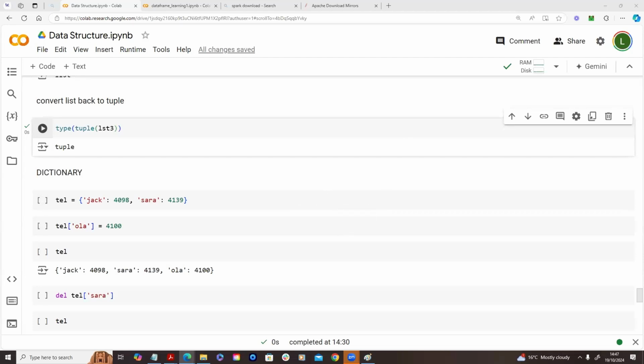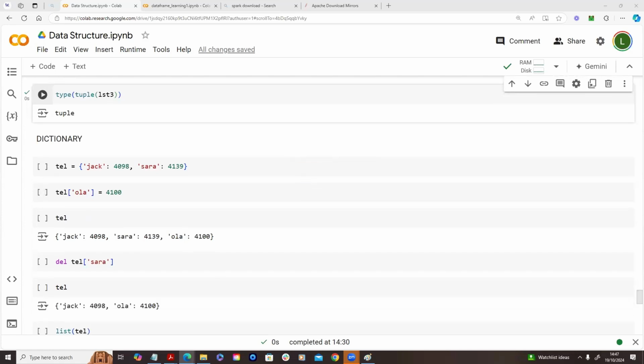Welcome back, everyone. So we're going to start with dictionary. Dictionary is different from list and different from tuples. Dictionary is all about key and value pairs. That's what dictionary is all about.